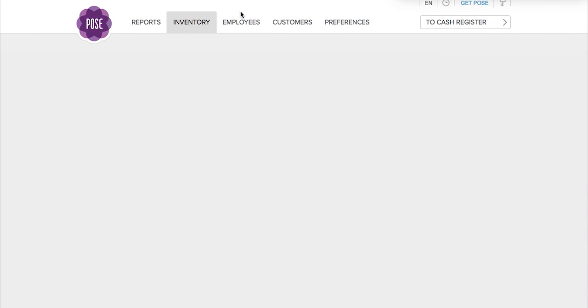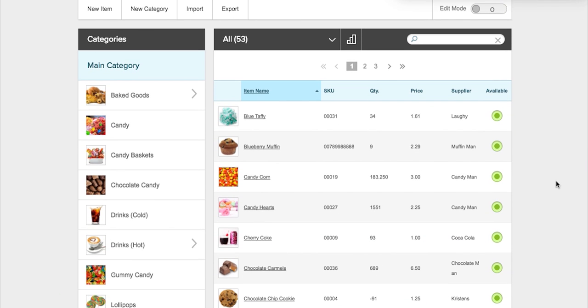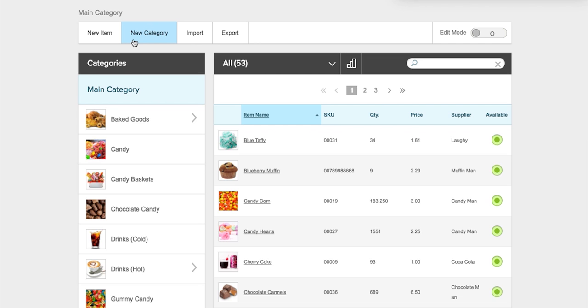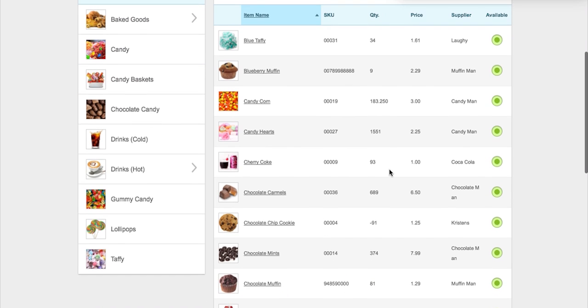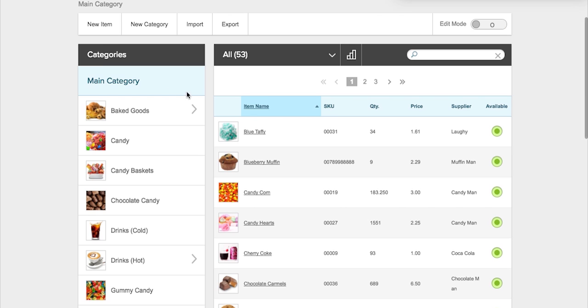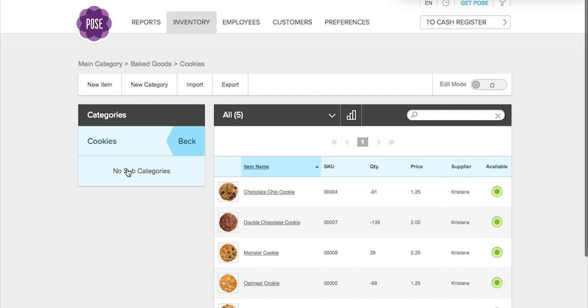Next is inventory. This is where the good stuff goes. All right, here we go. So you have the option here to add new categories. Here we have all of our categories here on the left. We have baked goods, candy, candy baskets, and so on, and all of your inventory, which is here. Now I'm going to actually show you baked goods, for example. Now each category can have 2 subcategories deep. So in this particular example, I have baked goods and I click cookies, and cookies could actually have 1 more subcategory. This is a great way to organize your register.